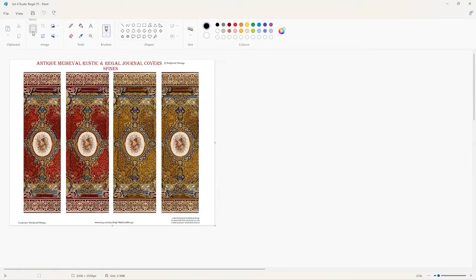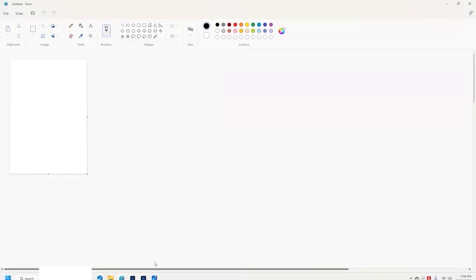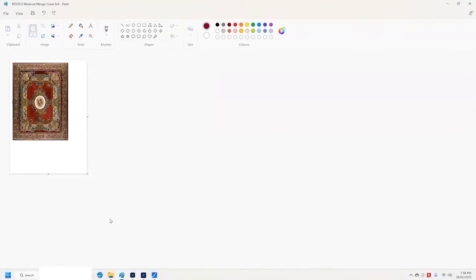Okay, so remember what we do. We're going to get select. We're going to go with our little crosshairs. We're going to go all the way around it. And we're going to go, once we've made sure we've gone right around, we're going to go copy. Then we're going to go to our next page that we've already opened, but it's this one here.